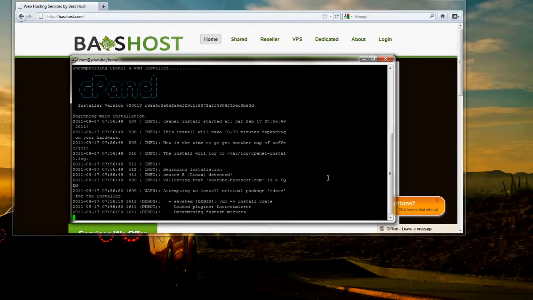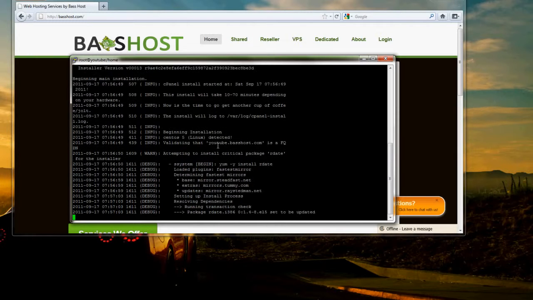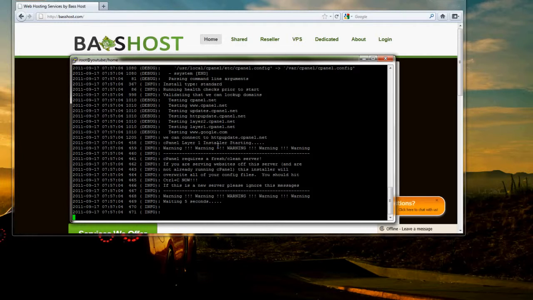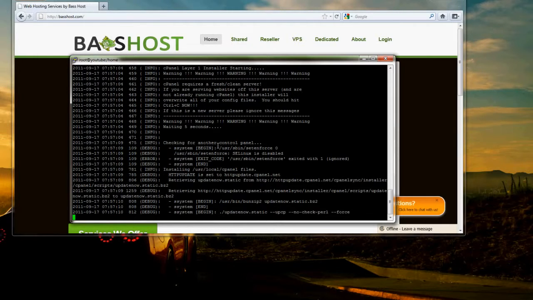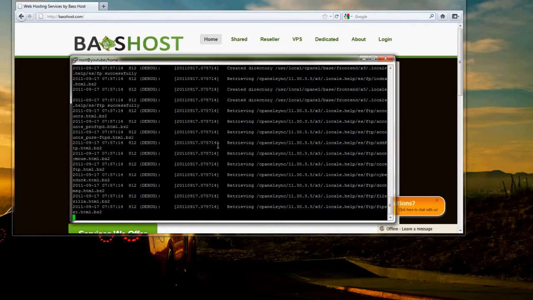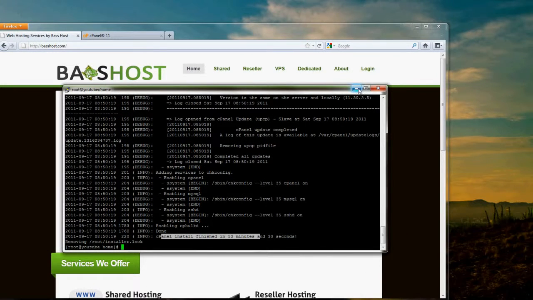Depending on if you're using a VPS or a dedicated server, this should take anywhere between 20 minutes to 70 minutes. So I'm going to stop the video right now, and I'll turn it on again whenever the installation is complete to let you know. Alright, cPanel is done installing. In this case, cPanel finished installing in 53 minutes, which is really good for a VPS.